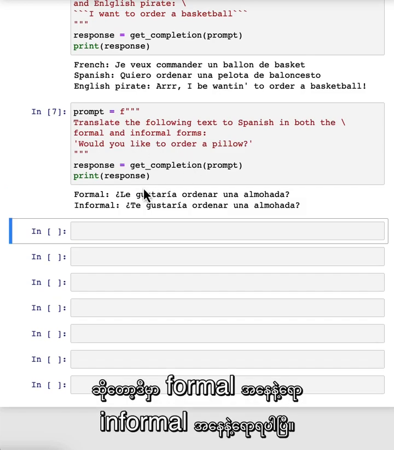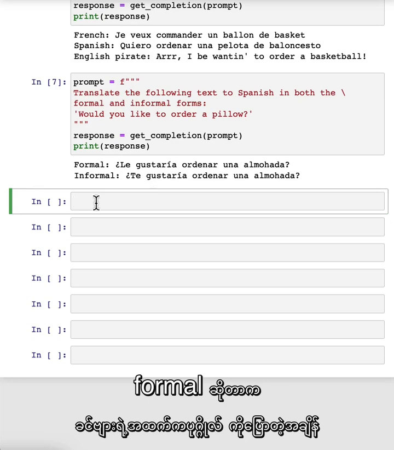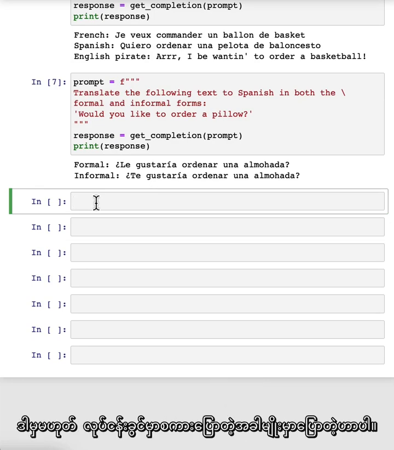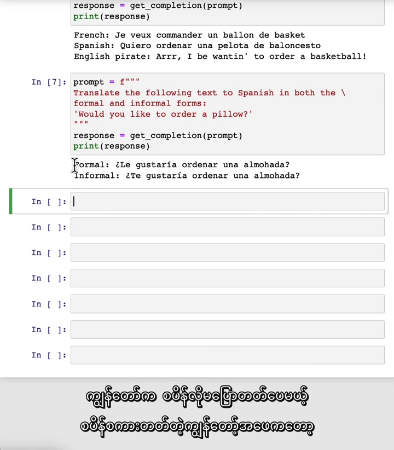So here we have the formal and informal. Formal is when you're speaking to someone who's maybe senior to you or you're in a professional situation. That's when you use the formal tone. And informal is when you're speaking to maybe a group of friends. I don't actually speak Spanish, but my dad does, and he says that this is correct.